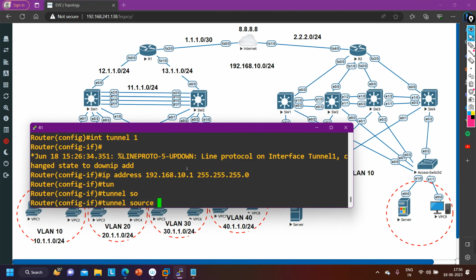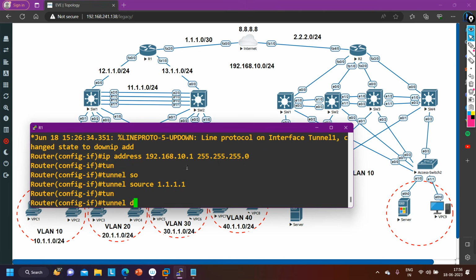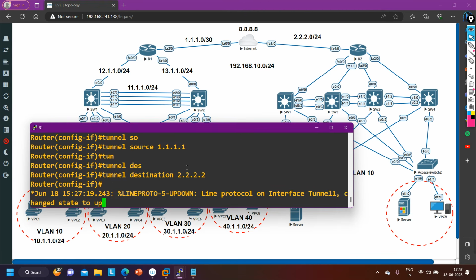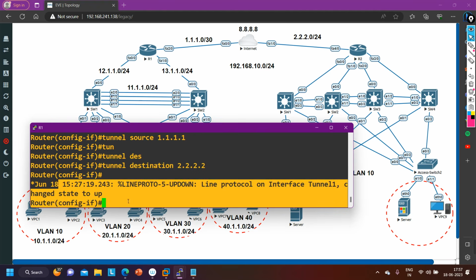Now the tunnel source is 1.1.1.1. You may or may not know why we need to define the tunnel source IP address and the tunnel destination IP address here. But here we need to define tunnel source and tunnel destination. The tunnel source will be my public IP address, and the tunnel destination will be the remote public IP address. I have defined both, and now my tunnel interface is up.